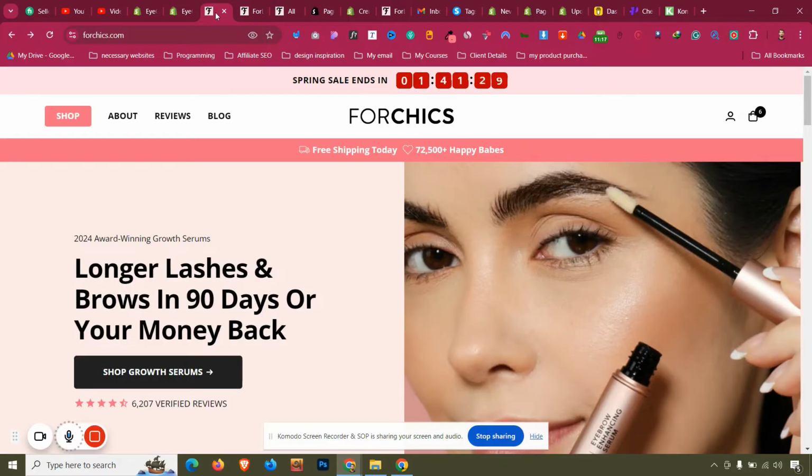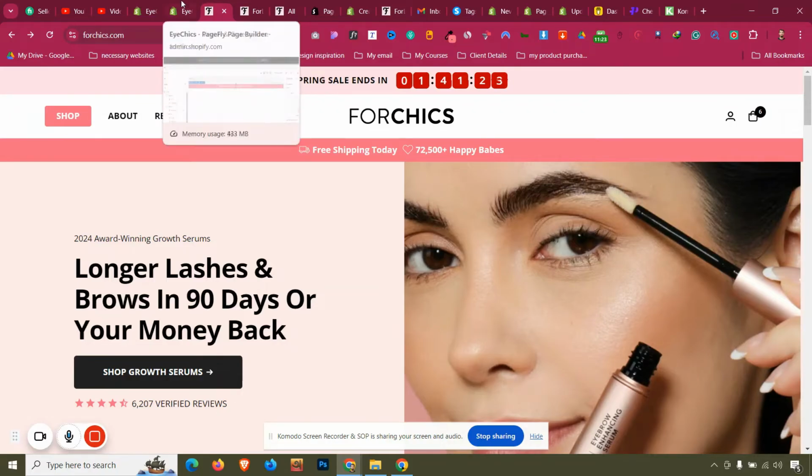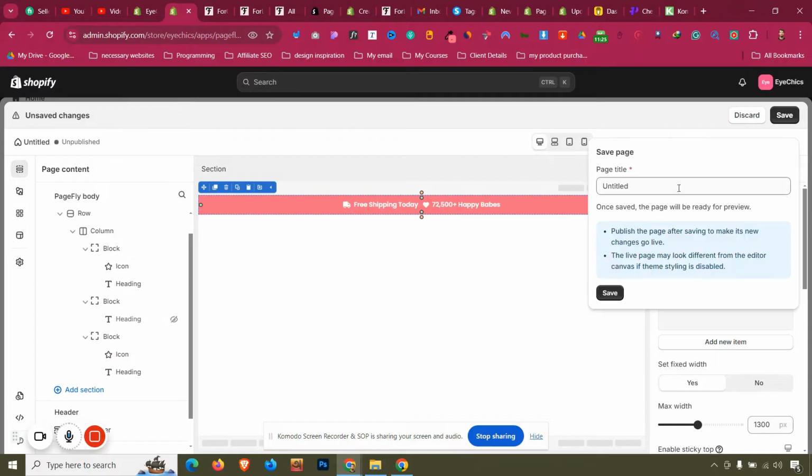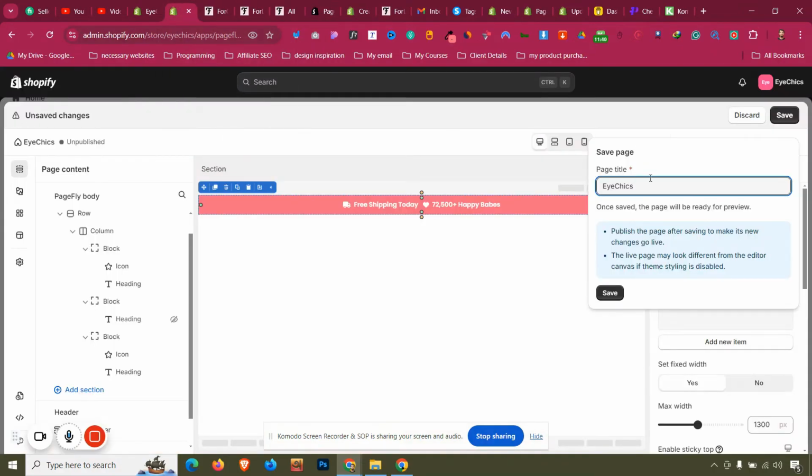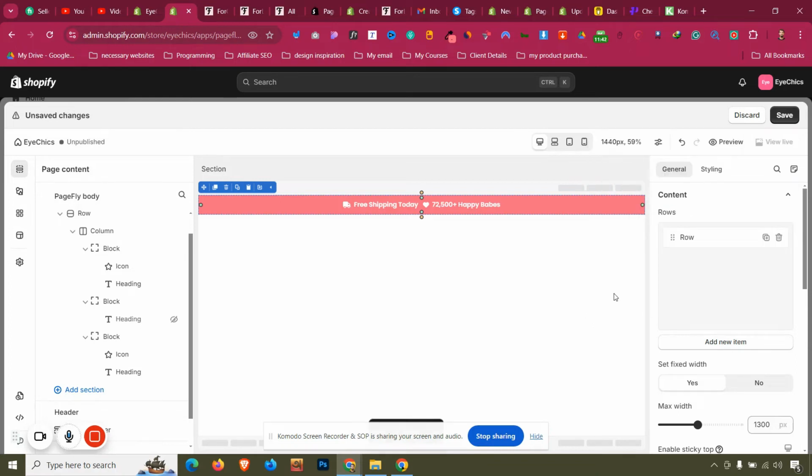Okay, so to publish that page, as you can see, there is a title given in the tab. If I click on save, a pop-up will appear and ask us to give the page title. I can give it according to my product name, like they have given for chicks, then the product name, vegan cruelty free growth products. You can do the same as well. So I'll click on save, and after clicking save, we need to publish the page.